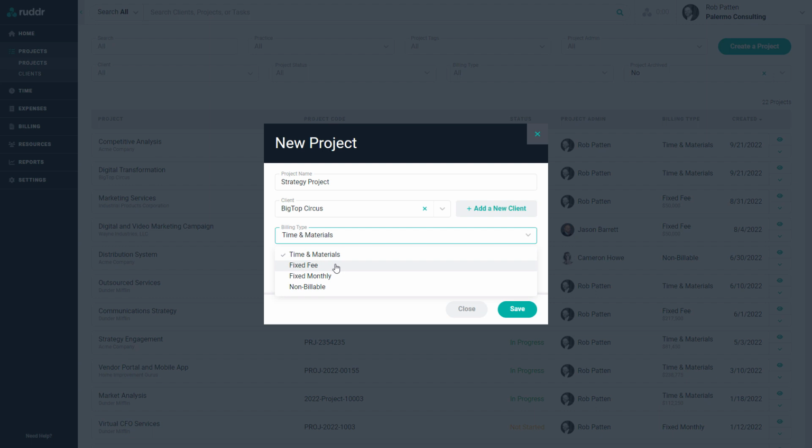With a fixed fee project, the project has a single fixed fee that you may invoice to the client via a series of billing milestones on the project. A fixed monthly project is similar to a fixed fee project, except the billing schedule will have the same dollar amount per month. And a non-billable project is one where there are no fees at all generated. This would mean it's either an internal project or it's a project for a client where there will be no fees charged. For this example, we'll just choose a time and materials project.